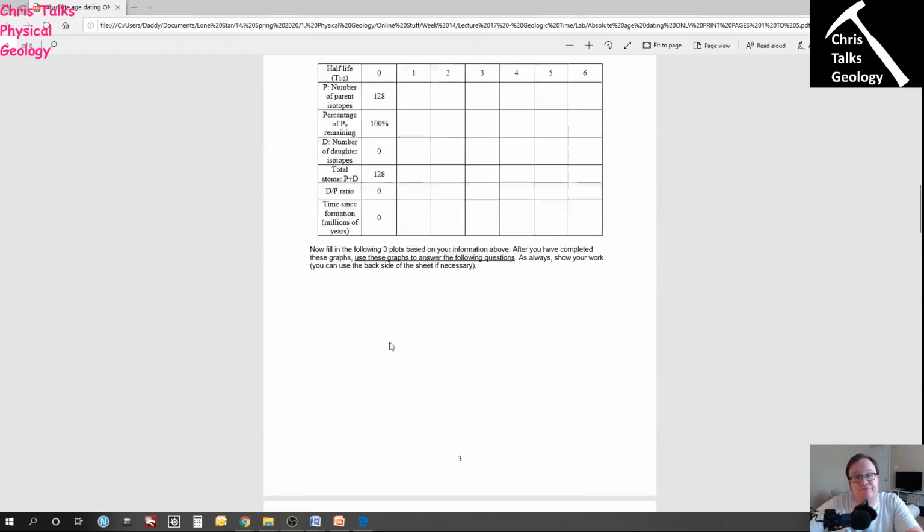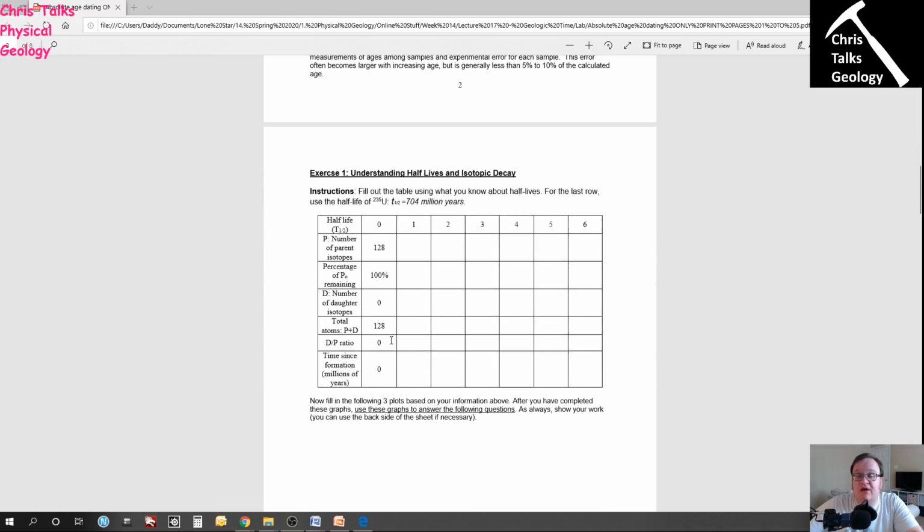Alright, so now you've got that clear, let's start thinking about what we've got to do. Well, the first exercise is essentially understanding half-lives and isotopic decay. So what we're going to try and do on this question is work out what's happening to the number of parent and daughter isotopes every time we go from one half-life to another. So you can see the half-lives listed across the top here: 0, 1, 2, 3, 4, 5, and 6. All right. And as you know, we're going to calculate changes in these numbers as we go from one half-life to the next. So it's a relatively simple job.